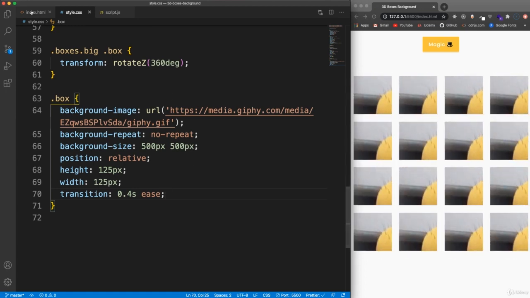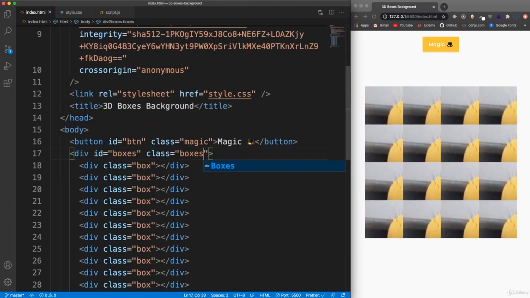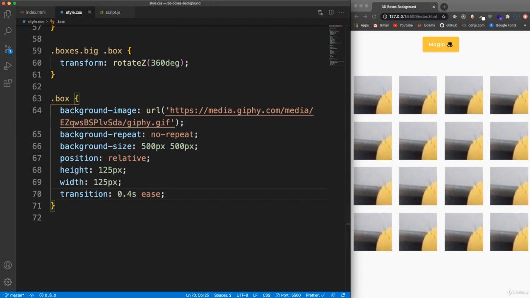Okay, because when that big class gets added, it will go ahead and do that, and we're going to make this button ultimately add and remove that class, which will make it twirl into place. Okay, so it'll twirl, or I should say rotate, and then go all together, and then it'll rotate and split apart. All right, hopefully that makes sense.